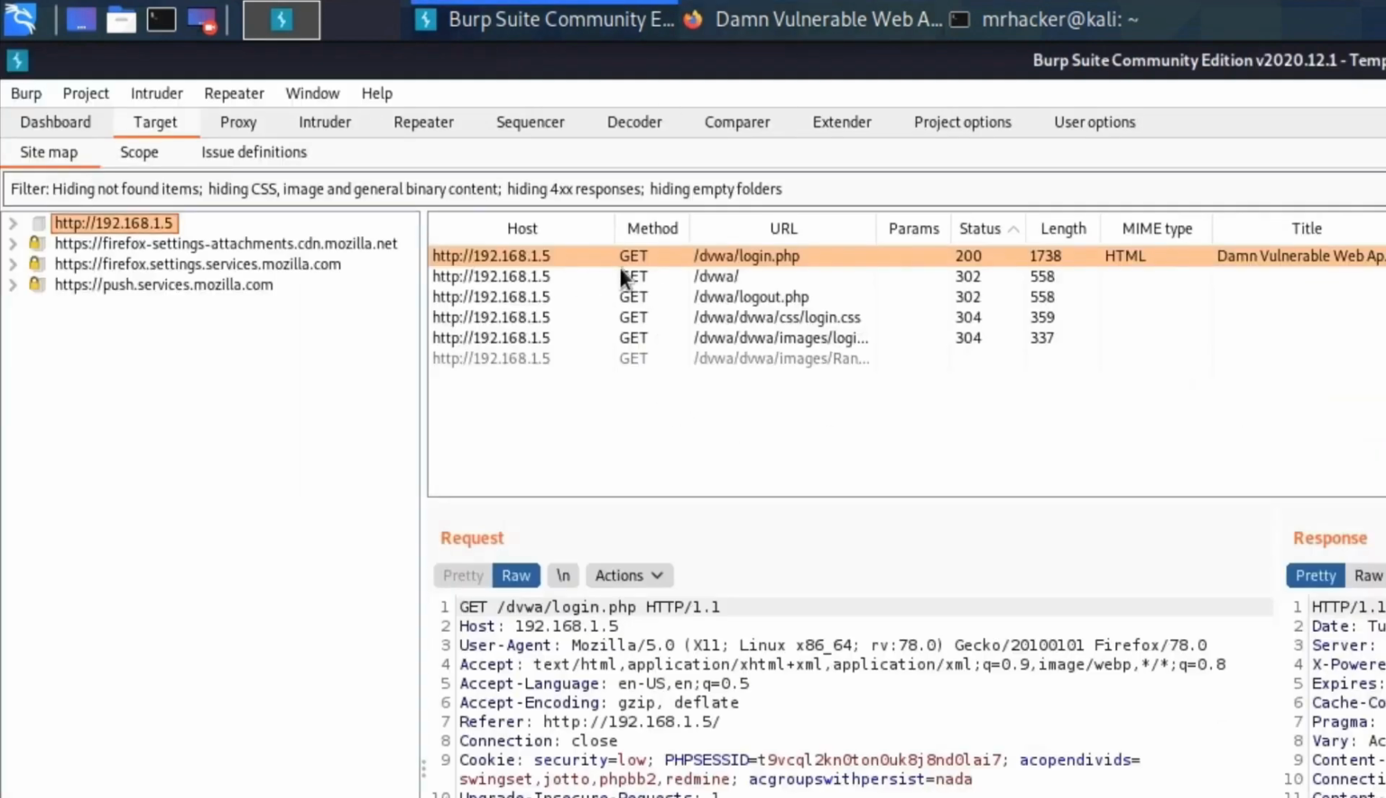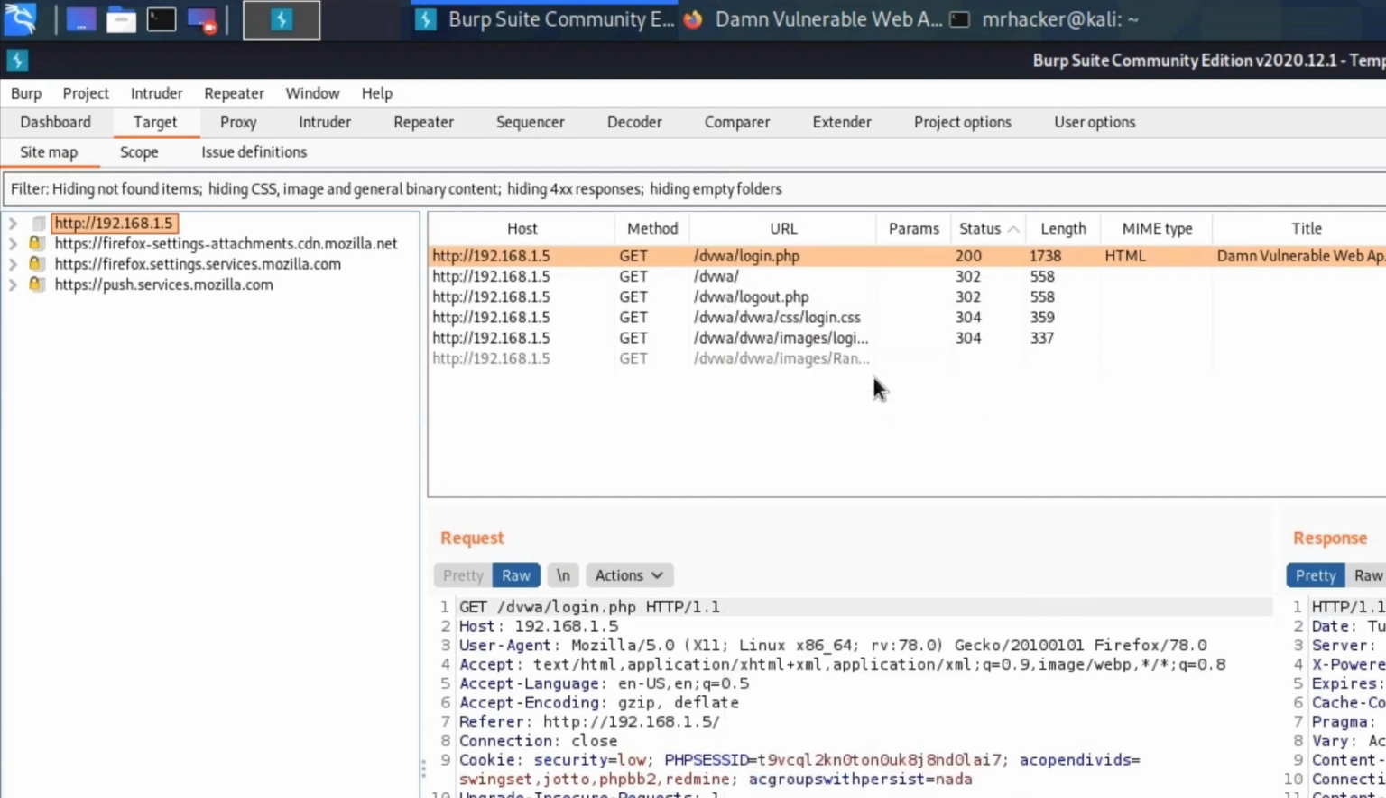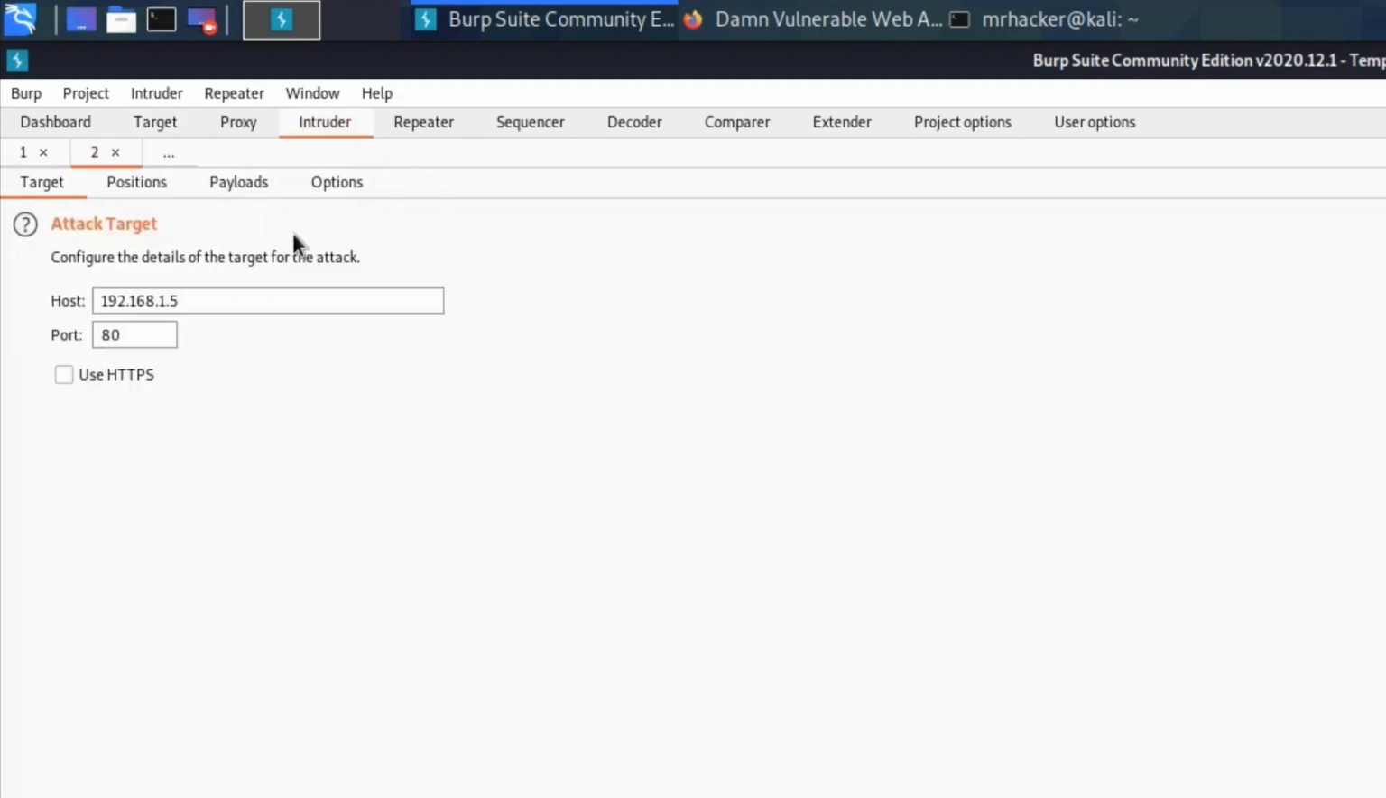Now, we can send this request straight from here to the Intruder by right-clicking on it and clicking Send to Intruder. And as usual, you will see this Intruder tab light up. It will become orange. Go to it, and this is pretty much all we get. Now, it might seem nothing at the beginning, but we do have 4 different tabs for this request.